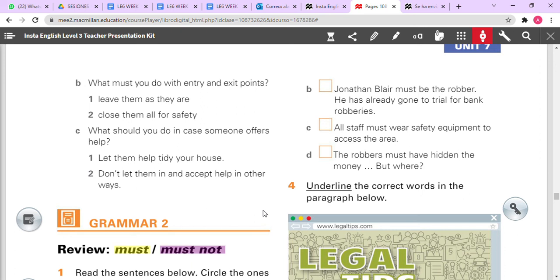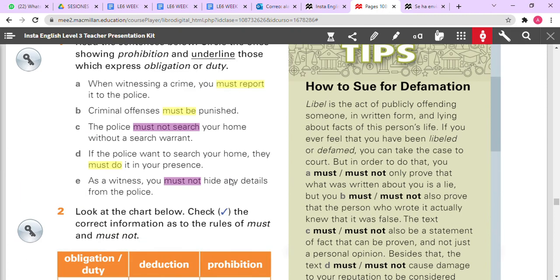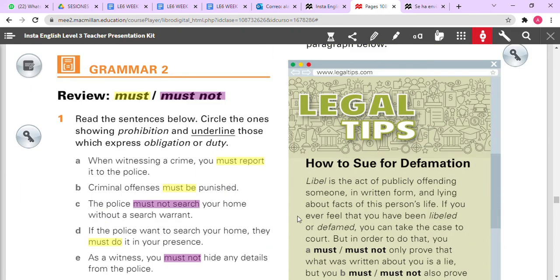All staff must wear safety equipment to access the area. It's an obligation. It's like, for example, today, if you want to go to a supermarket or a market, you use a face mask. It's an obligation, a special wear safety equipment. D. The robbers must have hidden the money, but where? It's a deduction, not where. Let's see. You can read once again. I try to do the activity so that you can practice. Now we're going to continue in a second activity.